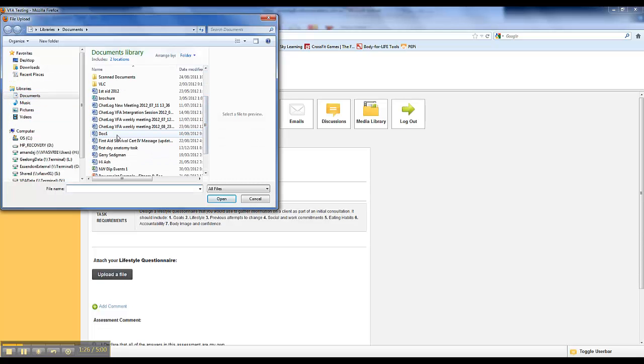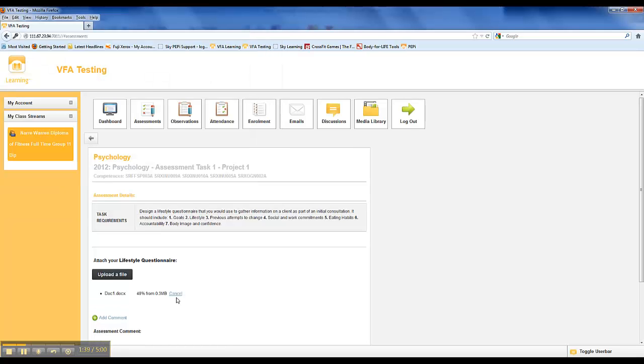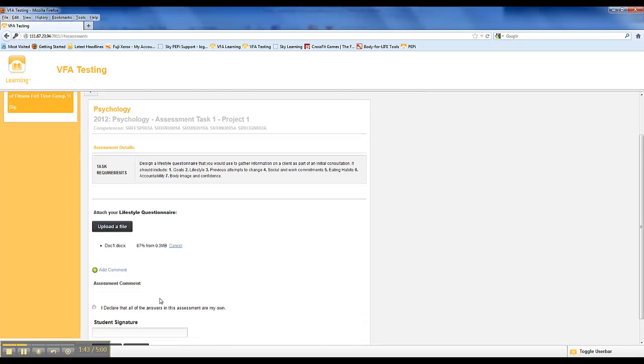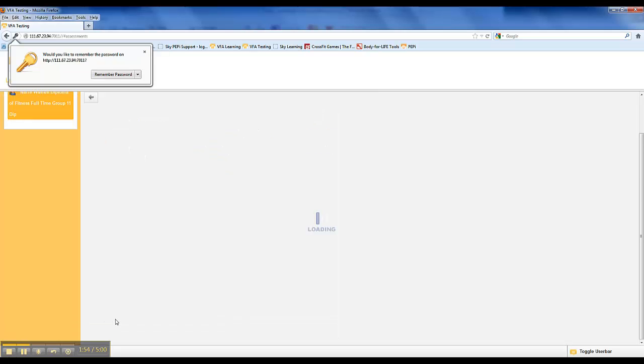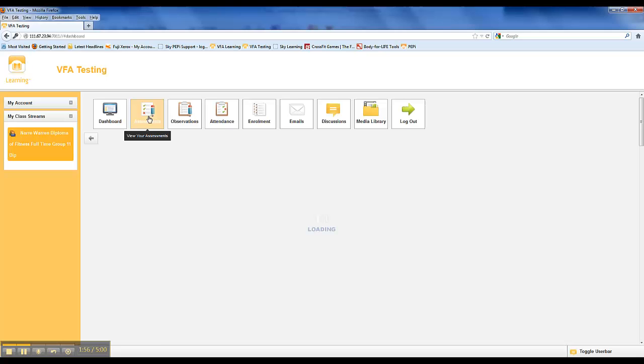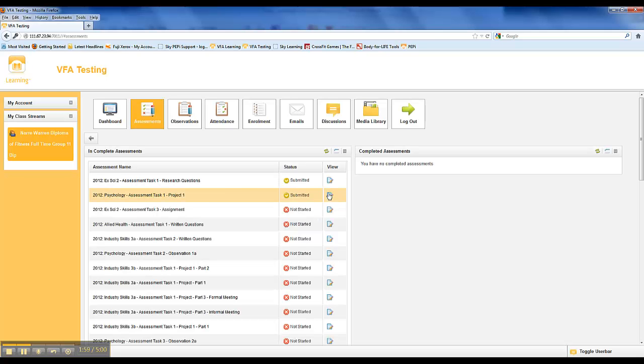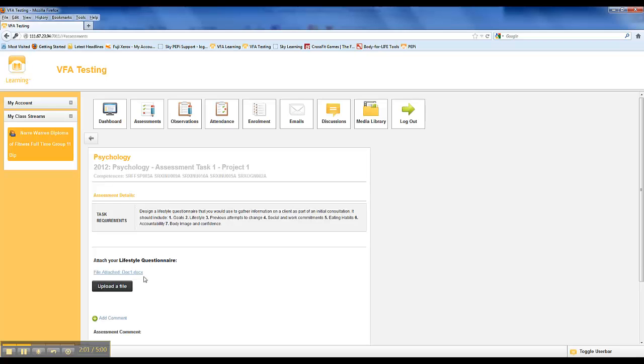Make sure you search where your file is and ensure that there's no grammar or punctuation in your file name, as that will cause it not to be able to be opened. Attach my document here. Here it says cancel. Wait until that disappears and for it to fully upload before pressing submit. So once again, declare that it's your own answers, enter your password, and submit. And if we go back into that assessment, you'll be able to see that our file has now been attached.